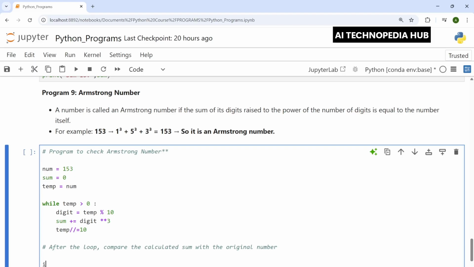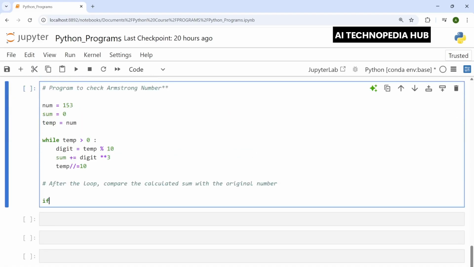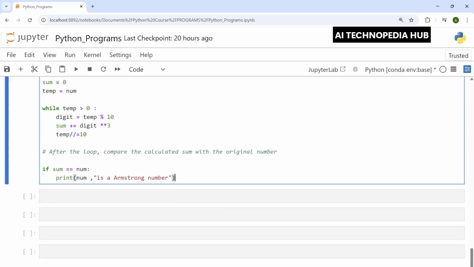So what we'll do is use an if condition, right? For comparison, we always use the if condition. So if sum is equal to num that we have calculated, print that num is an Armstrong number. You can give "is an Armstrong number". So if equal, it is an Armstrong number.